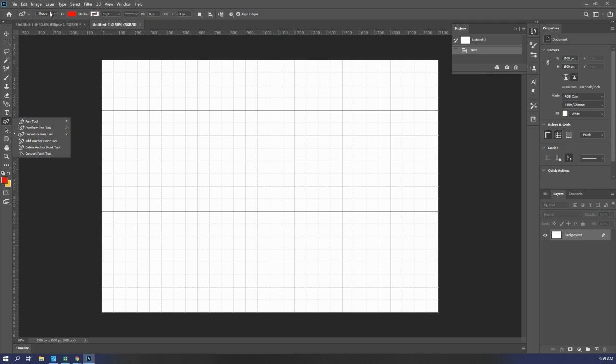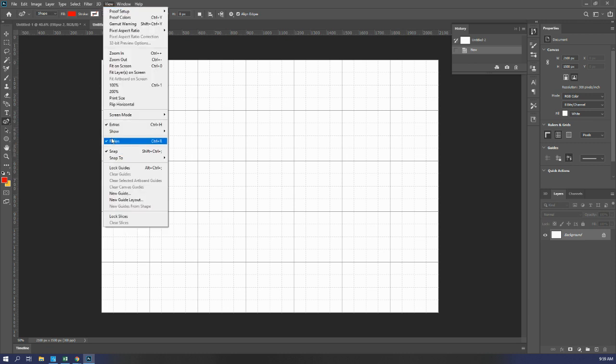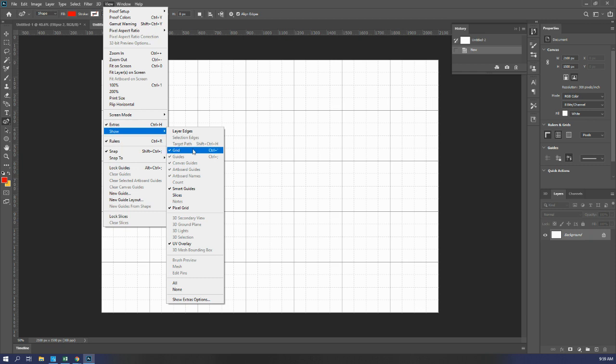Where did I go to get this? So I just went to, I think it was View and Show, and I clicked on Grid. Okay, everybody see where that's at? View, Show, Grid. Now you're where you can see the grid pattern.